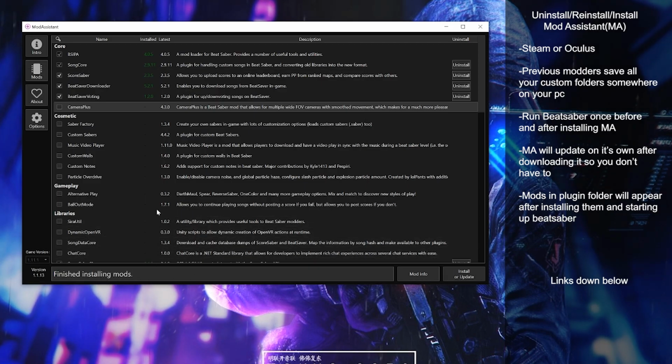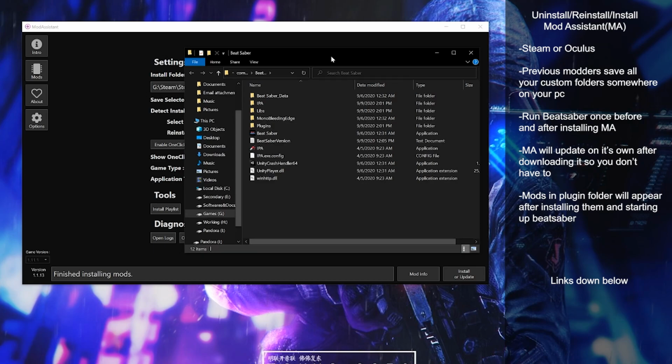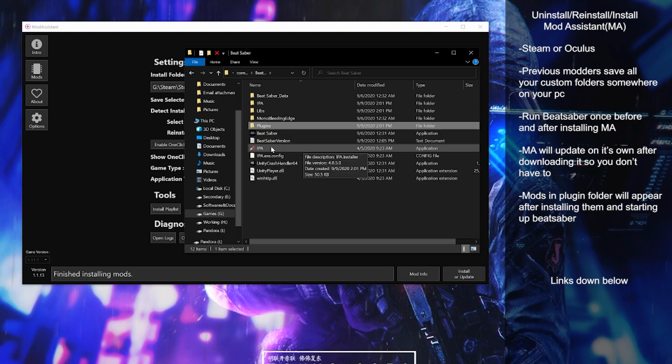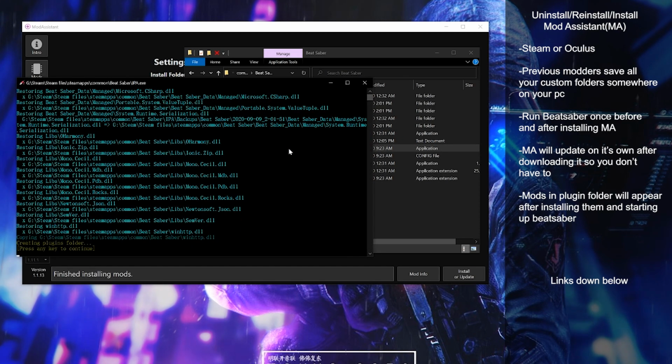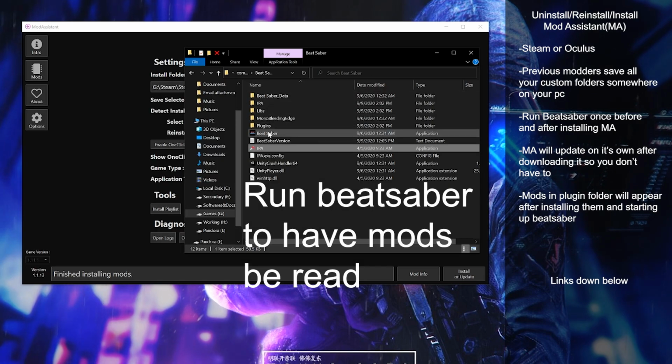To get to the plugins folder, you just simply go into the options tab and open folder. From there, you can see it will lead you straight towards the Beat Saber folder where you can view the plugins folder. If by chance you do not see your mods within the plugins folder, then you can just simply run the IPA file that's within the Beat Saber folder, and then it should appear.